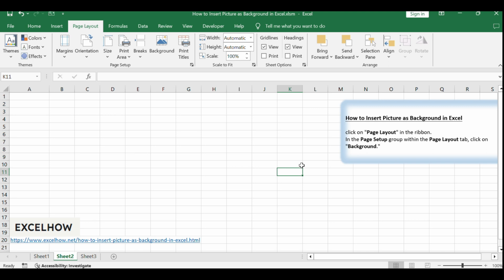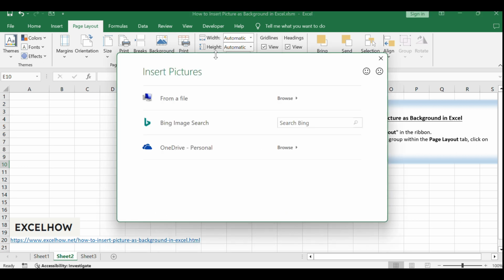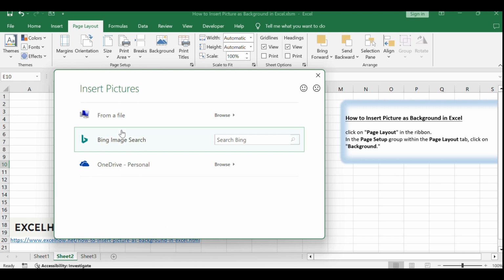To get started, open your Excel workbook and click on Page Layout in the ribbon. This is where we'll find the options to manage the background of our worksheet. In the Page Setup group within the Page Layout tab, click on Background. This will open a menu with several options for setting the background image.